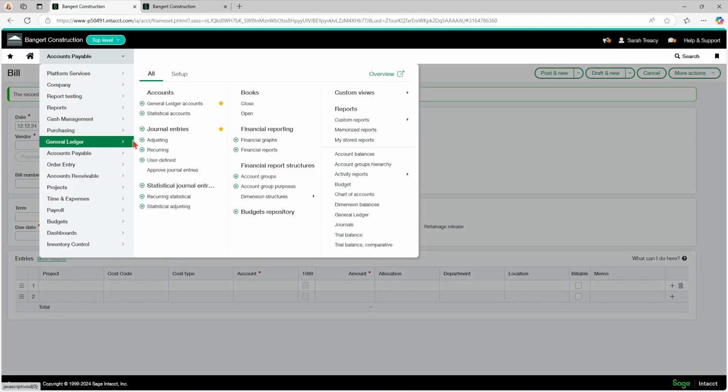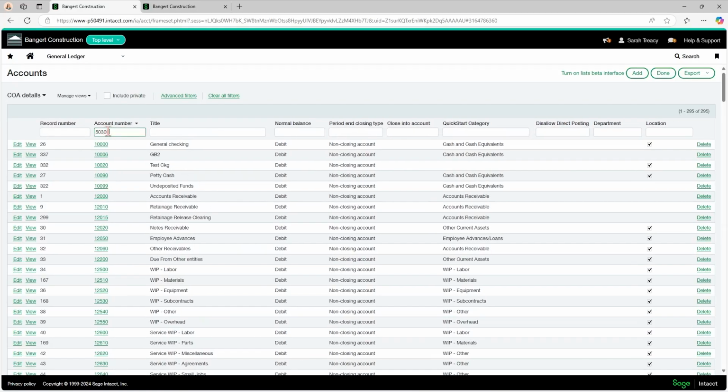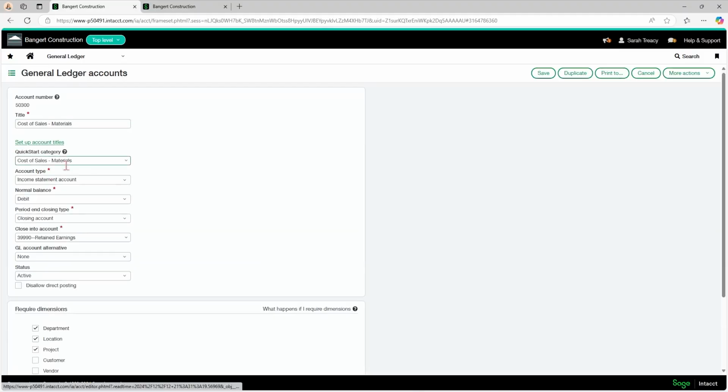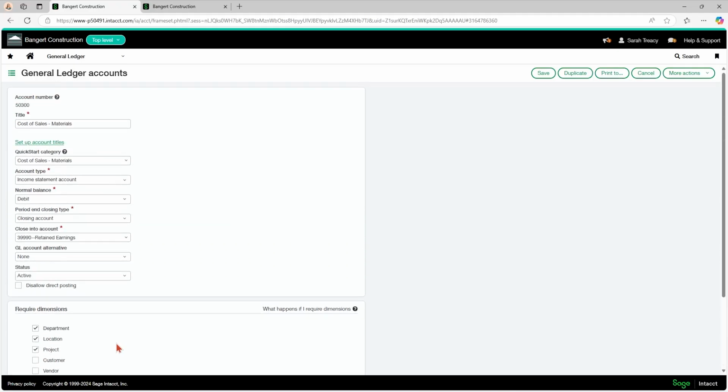If I go to my general ledger and look at my general ledger accounts, 5030, I believe, is my cost of sales materials. If I edit on that account, then I can see here my required dimensions. Department, location, and project are all required anytime I post any transaction to that particular account. You have the option to require all of these dimensions for any account that you use in the system.